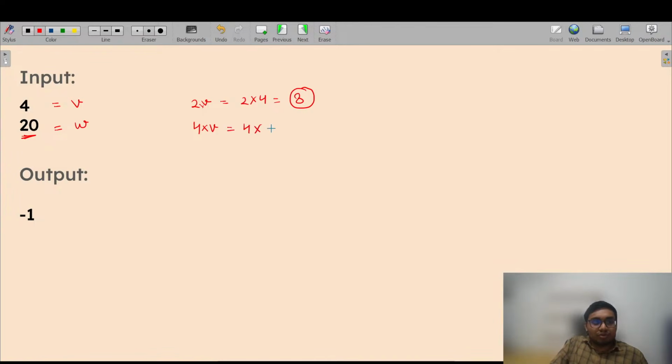That is 4 into 4. So 4 4 is 16. So the maximum total number of wheels we can get is 16 only. But in the data it is given 20. Is it possible to get 20 total wheels? No, because we have only 4 vehicles. If all the vehicles are four wheelers, in that case also you can't get 20 as the total number of wheels, right? So that's why this condition is false. More than 16 wheels we can't get. So the data is wrong. That's why we are printing -1.